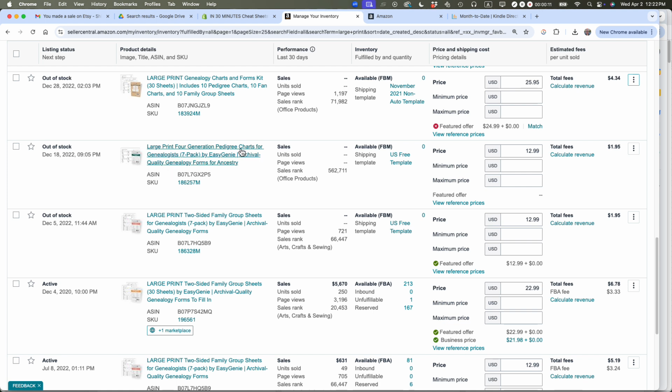Let's get started. So we are looking at the all inventory view of Amazon Seller Central. And basically what I want to do is take this product right here and set a sale price. It's currently at $25.95. I want to list it at $20.99. And there's a couple considerations here before we get started.